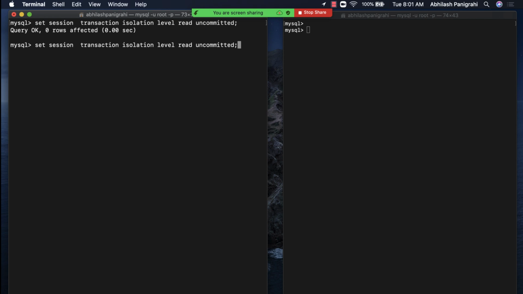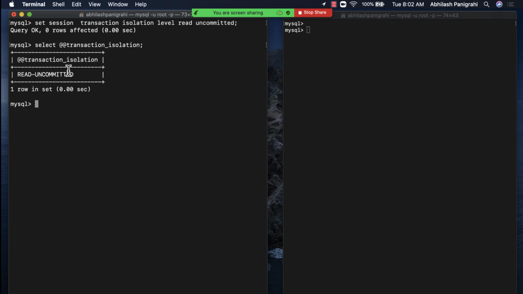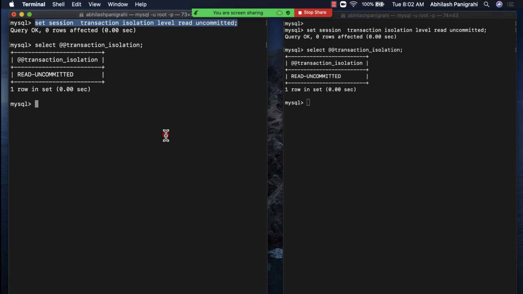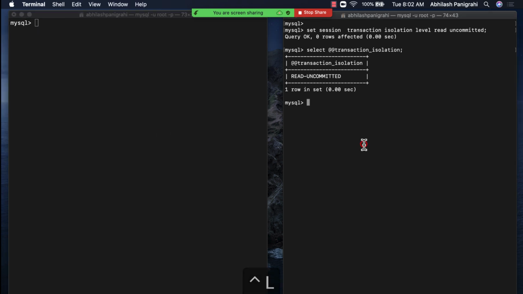Now it has been executed fine. And if I use this same query again, you can see the transaction isolation level has been changed to read uncommitted for this session. Now Control L to clear it.